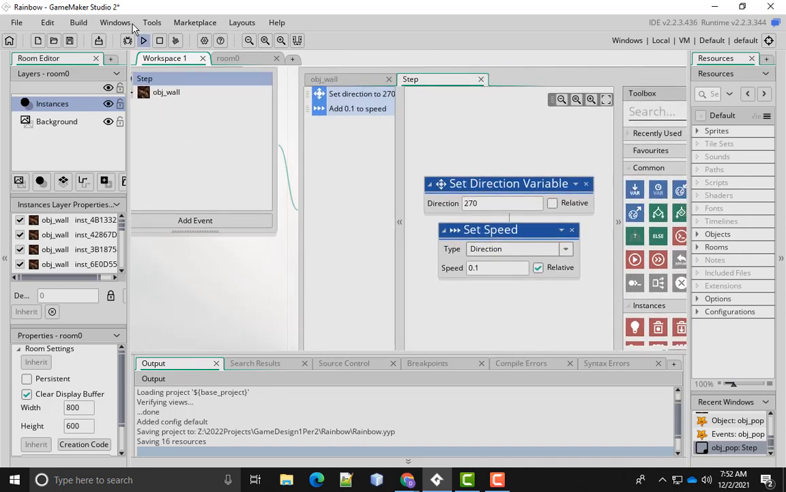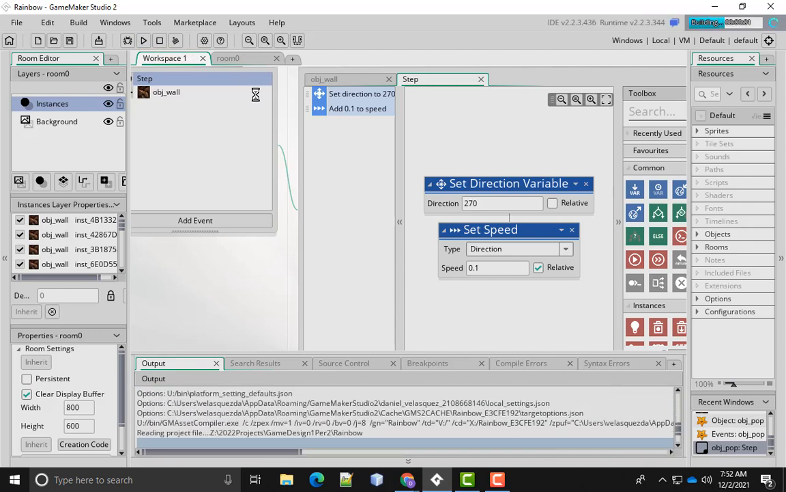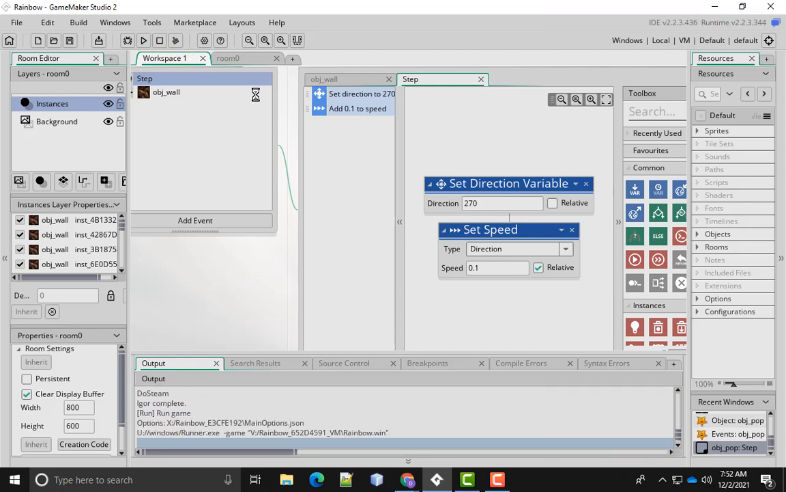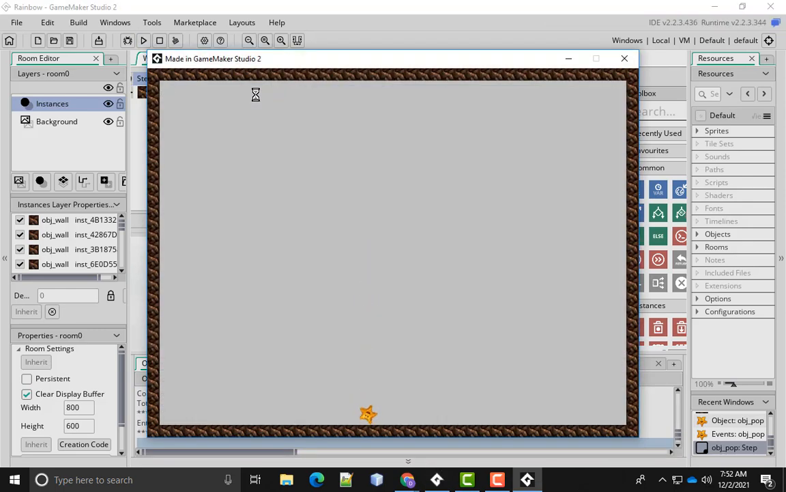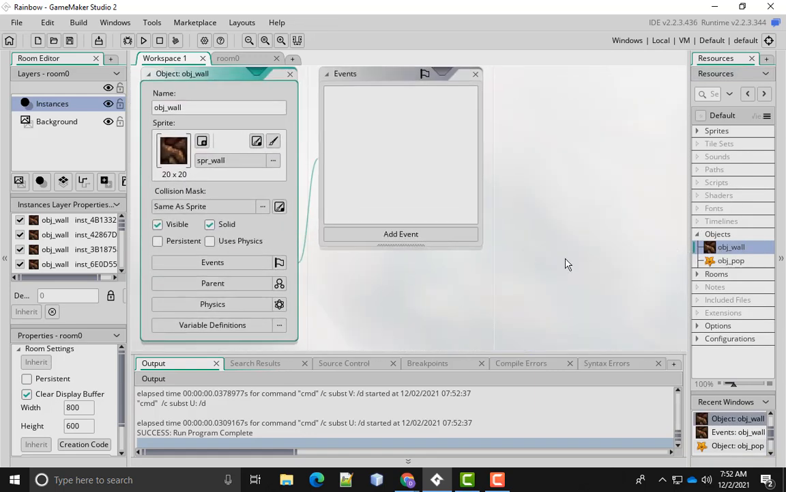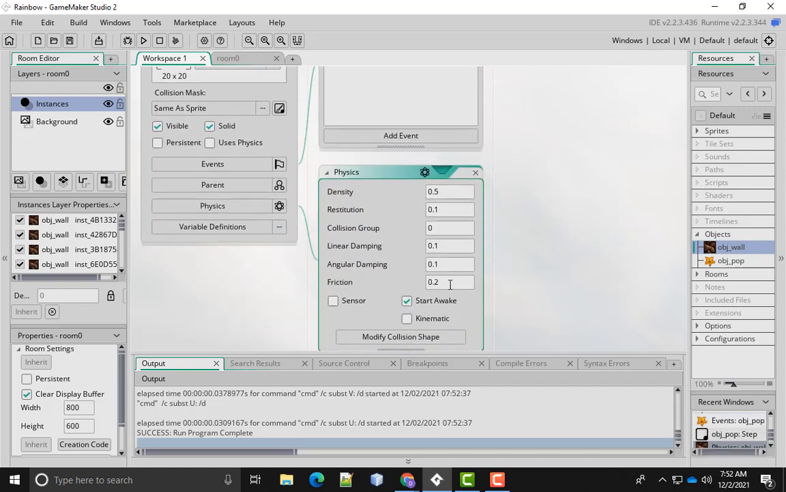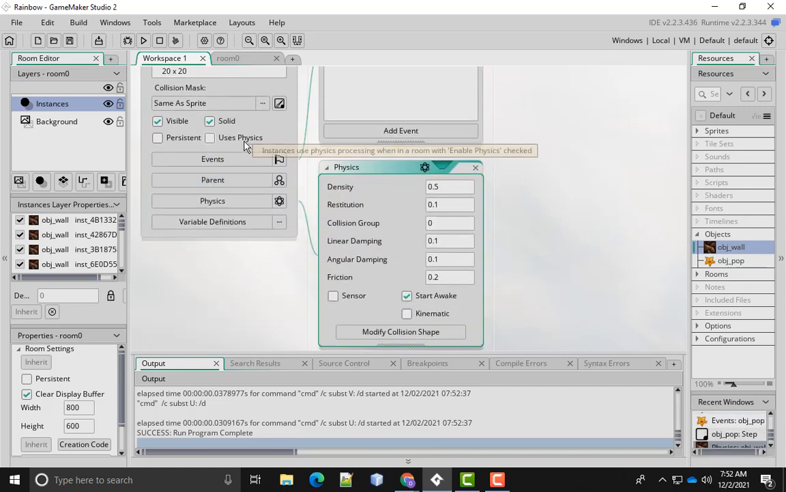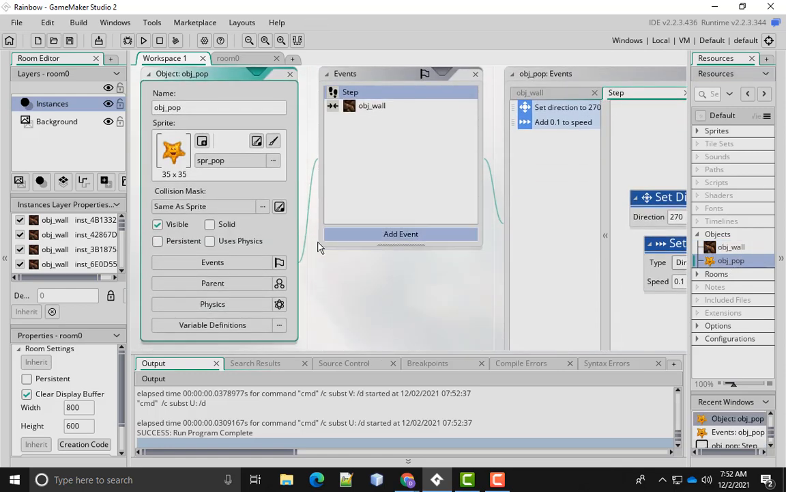So where did we leave it? We had this problem where I think pop gets stuck on the bottom, clunk, and does that. Okay, so that's really weird. So in order to fix this, we have to look at some of the physics settings, right? Right now we have physics shut off, right? And then pop, let's see, is the physics shut off?